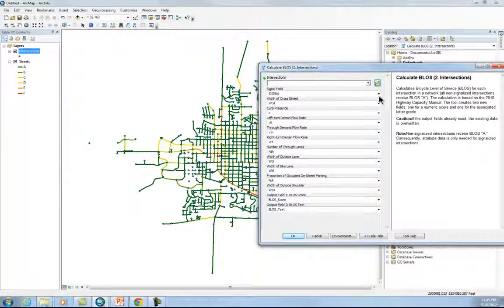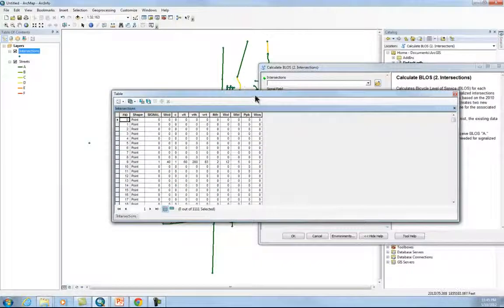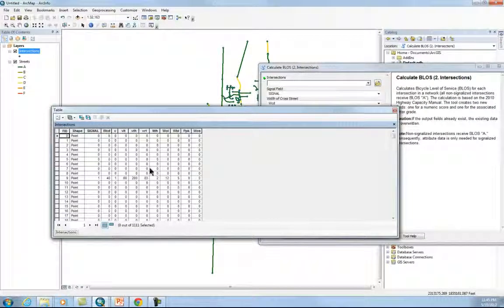The first attribute that it wants to know about is signal. And again, open that up. You'll see that most of the attributes actually are zeros, except for this field where it says signal. And this is the field that has information. The Highway Capacity Manual, the current edition, actually only provides a calculation for signalized intersections. So the data is empty for everything else because it's irrelevant for this tool at this time. Perhaps future editions of the Highway Capacity Manual will provide a calculation for unsignalized intersections.